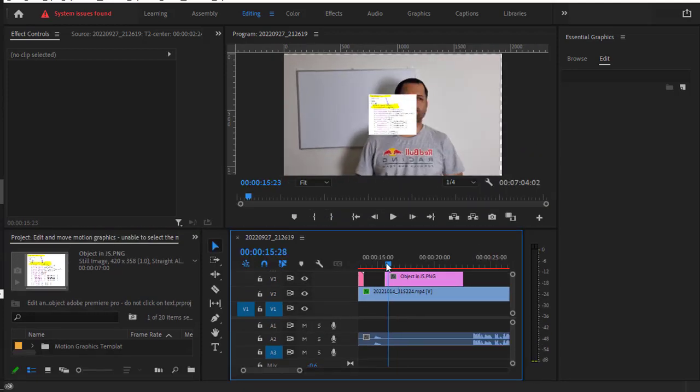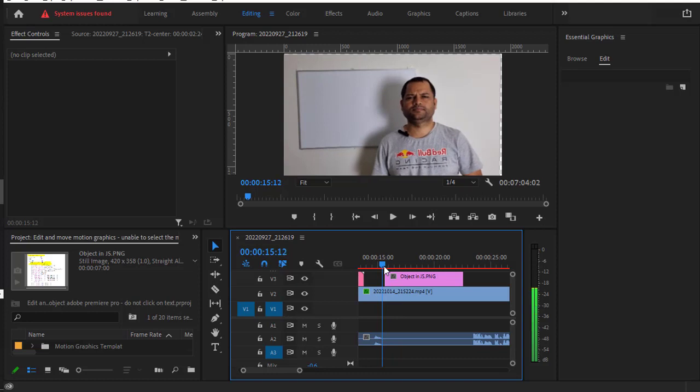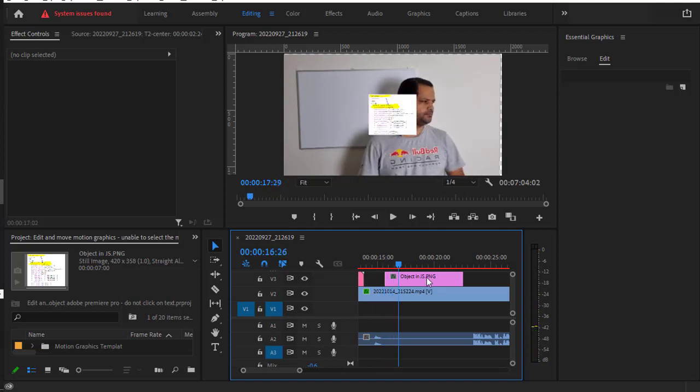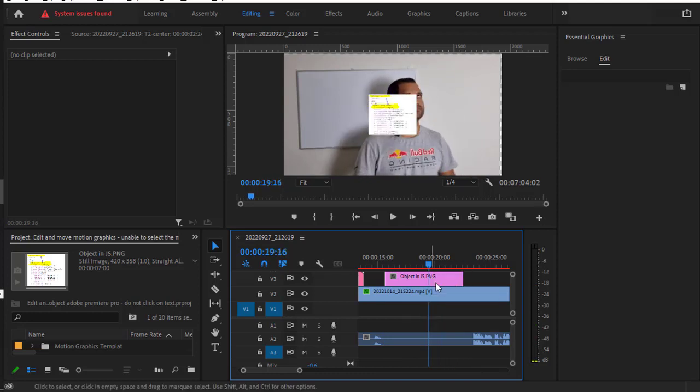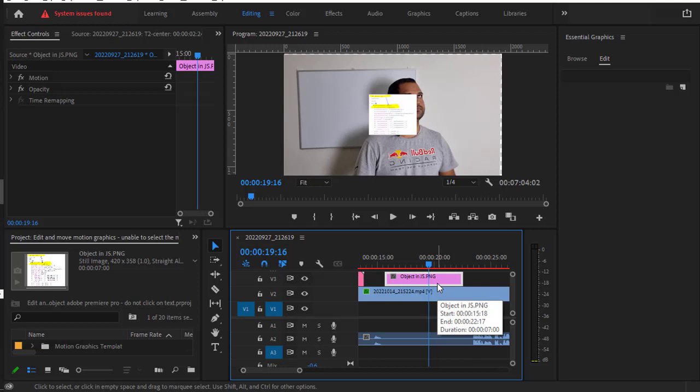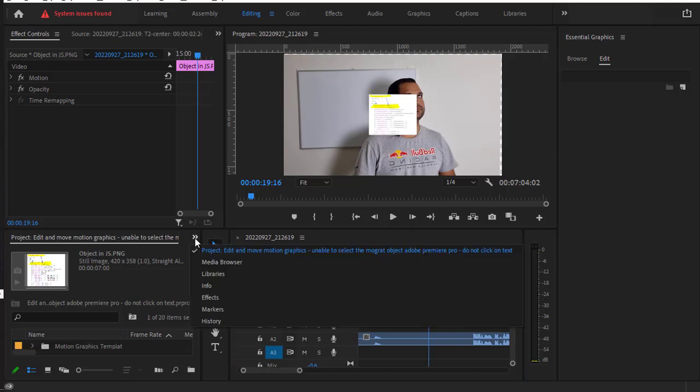Currently there is no animation at all. As you can see, as we take the marker to the starting point of the image, it is just appearing and then disappearing. Now to get some animation on this image, a very simple way is to use the effects panel. You can find that panel by going to these arrows and then clicking on effects. Make sure that you are in the editing workspace, and then you will find this effects panel.